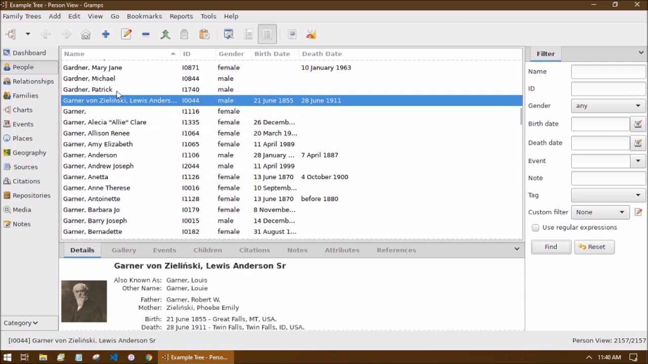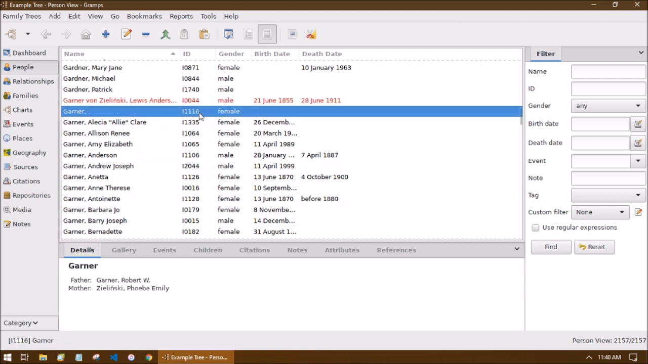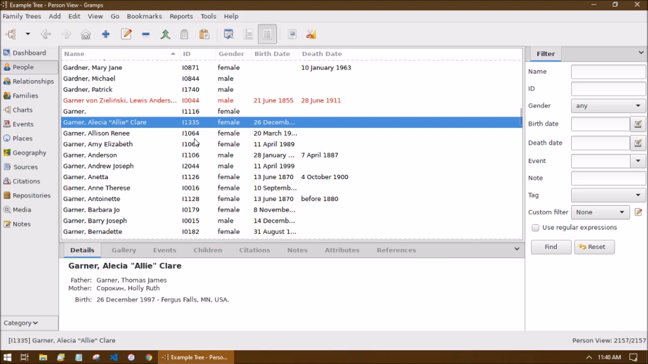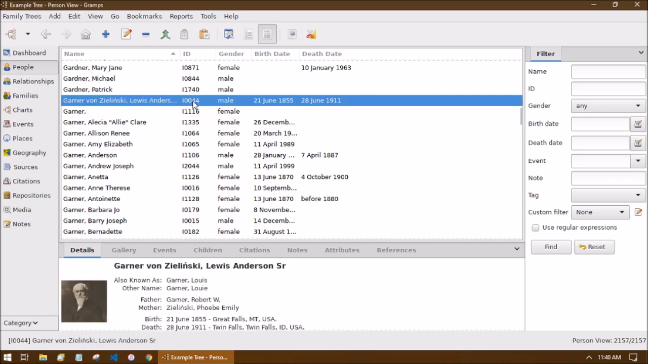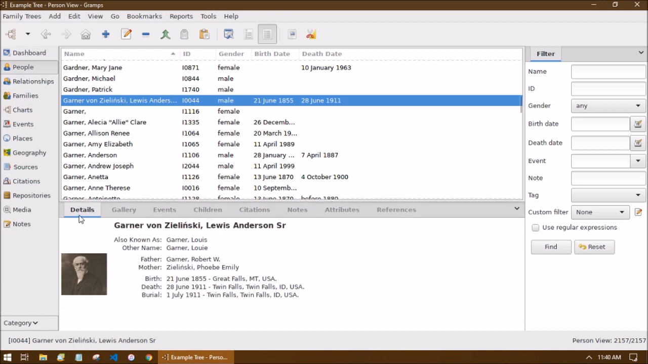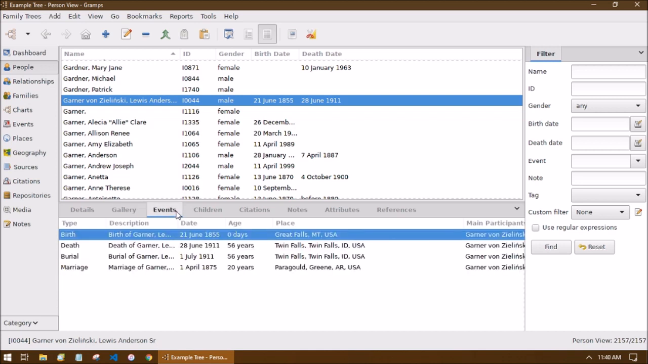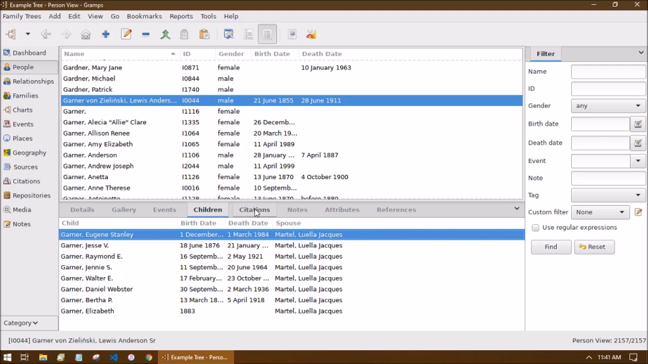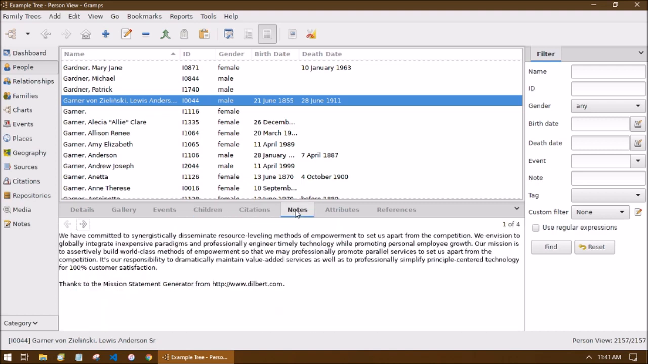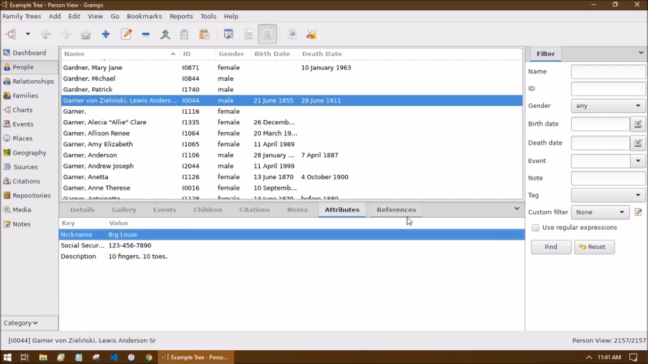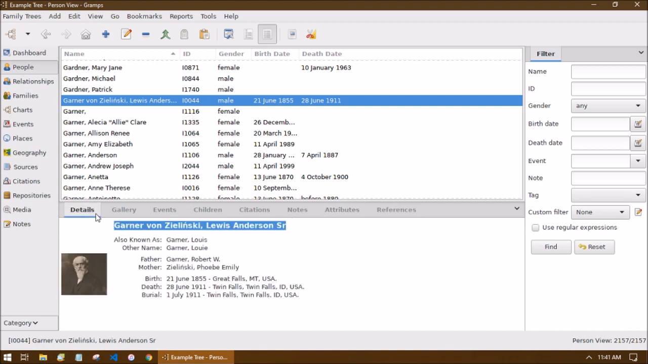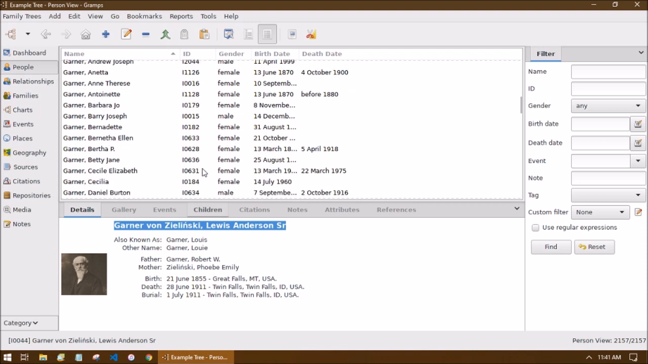All right, there he is. He's selected here. He has this blue bar. So if we change it, it will actually change the information down on the bottom. Let's go back to him. He's got a lot of information about him. So this is just the detail view. But if we go through these, we can see the various things that are entered. So we've got events that he's involved in, his children, any citations, notes about him, attributes, and references. So we can do this for any person here.